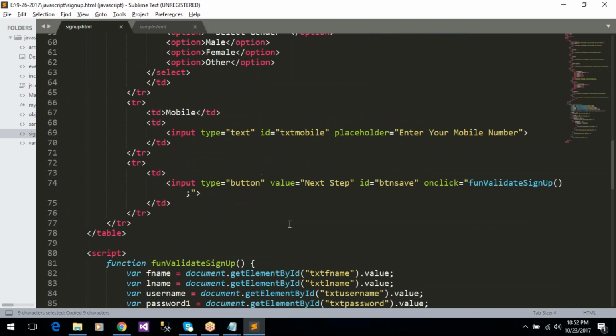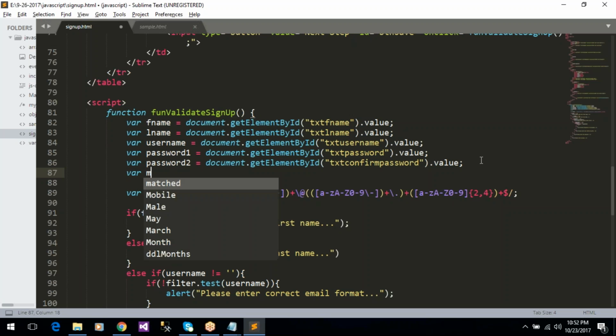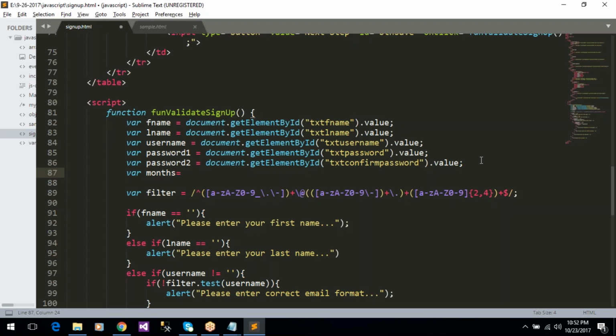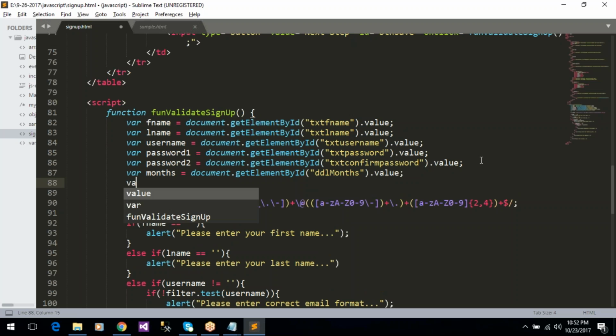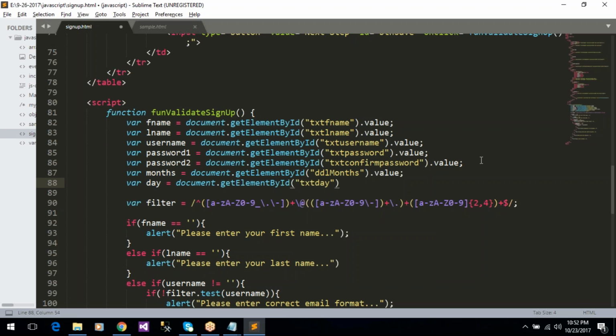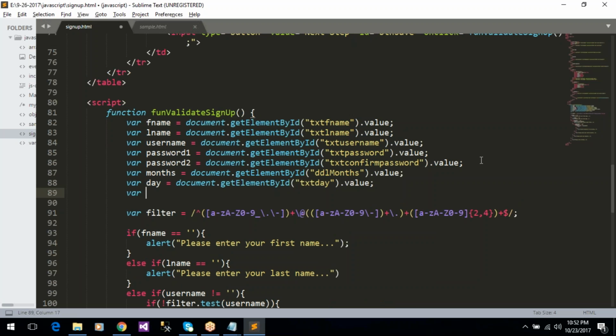So DDL months, where document dot getElementById dot value, and where day equal to txt day dot value, and where year equal to document getElementById txt year dot value. So month, day, and year.